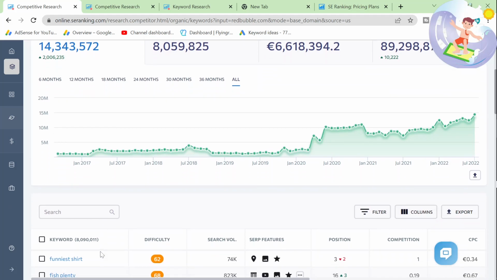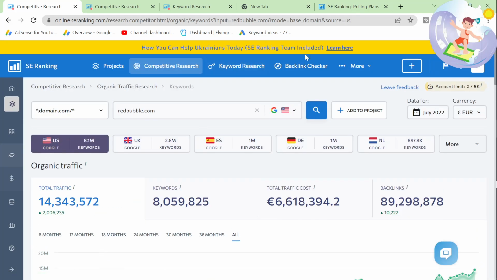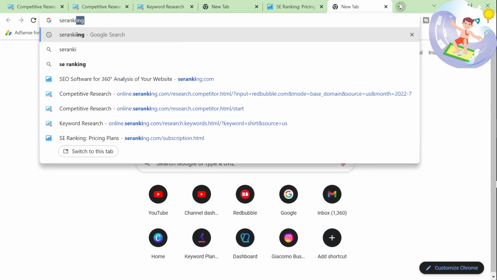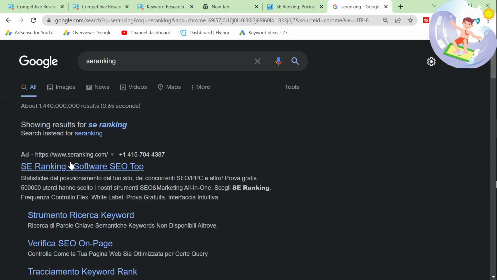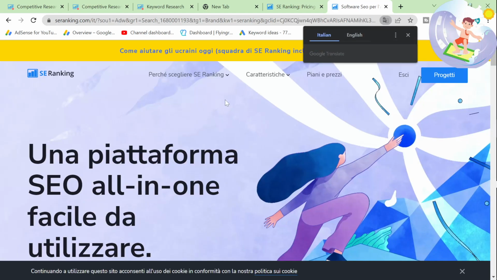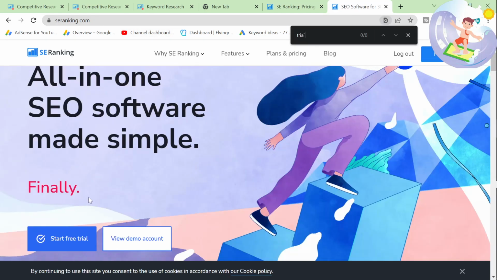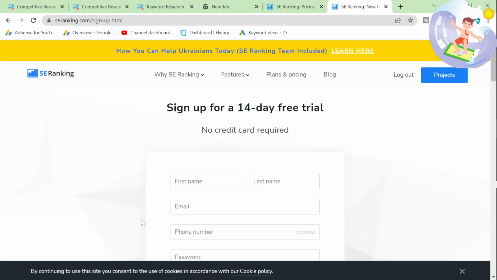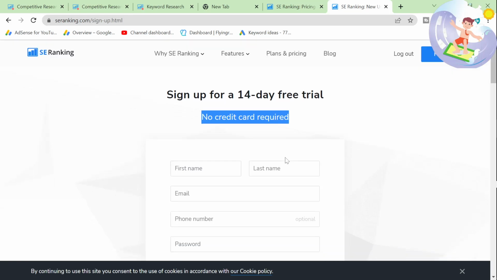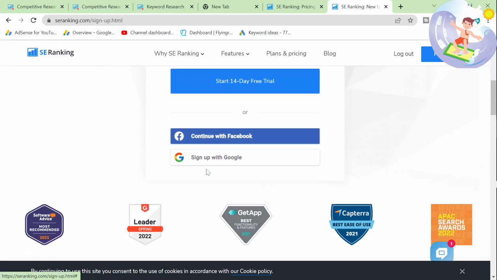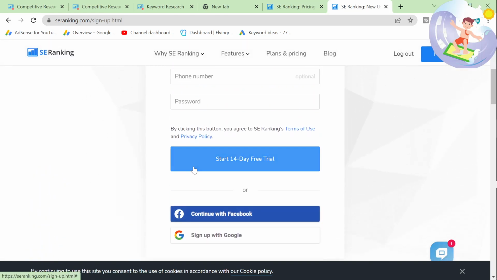So I love these tools, okay? And if they have a free trial, then it's even better. I believe they do have a free trial, because I believe the account that they have given me is a free trial. So let's see. Yeah, you can see here, it says start free trial, view demo account. If I click on start free trial, sign up for a 14-day trial, no credit card required, perfect. So if you want to try this tool out, guys, you can get a free trial.